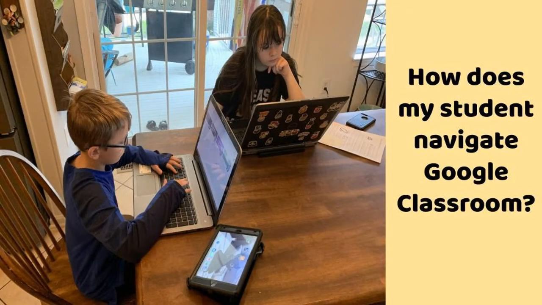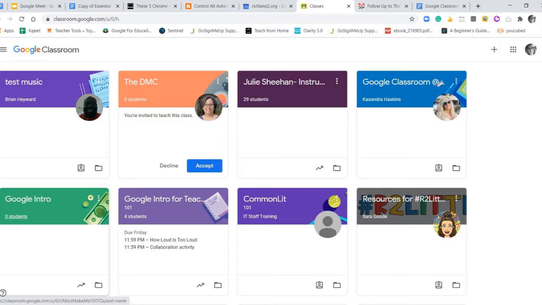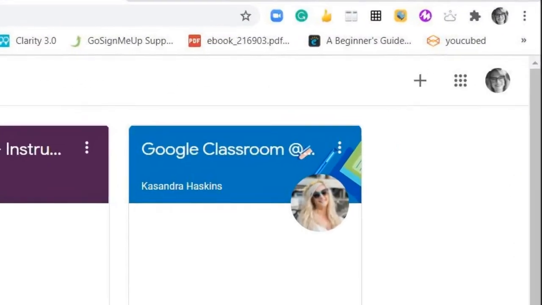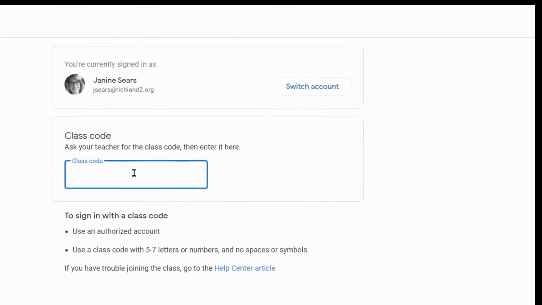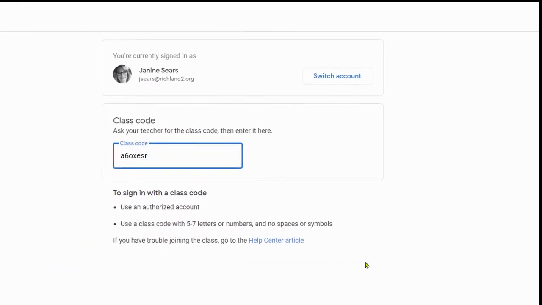How does my student navigate Google Classroom? When a student enters Google Classroom, they will be presented with all of their classes that they have joined. Need to join a class? Click on the plus sign at the top right of the window. Select the Join option and enter in the code provided by the student's teacher or school.